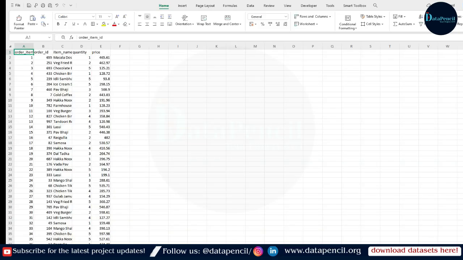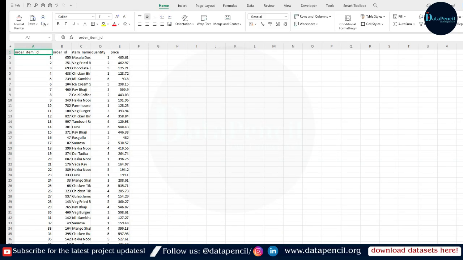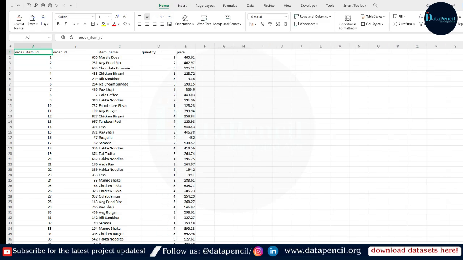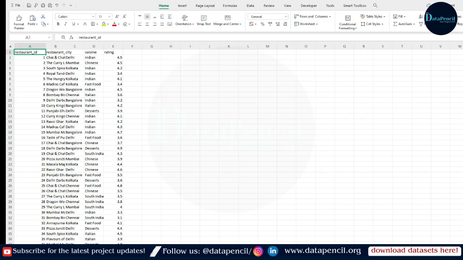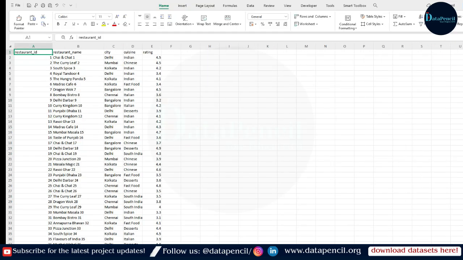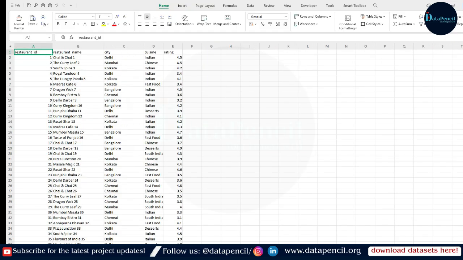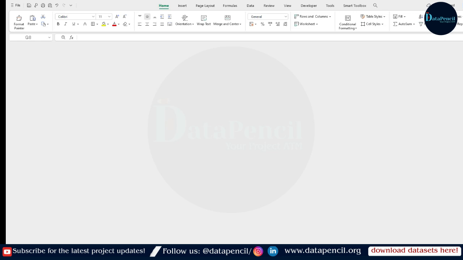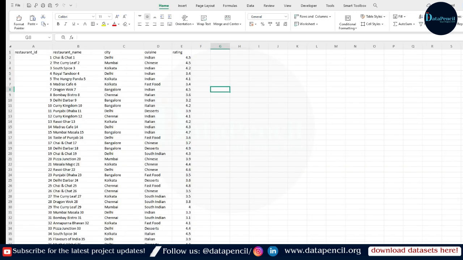Okay, then after that there is order item. So order item ID, order ID, and then the name of these items, then the quantity and the price of these items. And then there is a last table, restaurant table. So this is restaurant ID, then the name of the restaurants, okay, and then the city of these restaurants, okay, and then the cuisine, and then ratings. So these are our five tables: customers, orders, delivery agents, order items, and the restaurants.